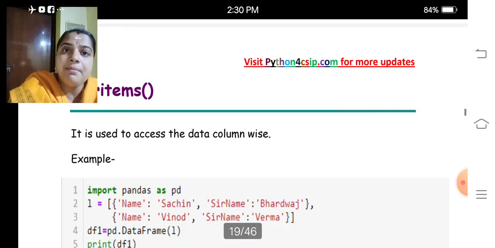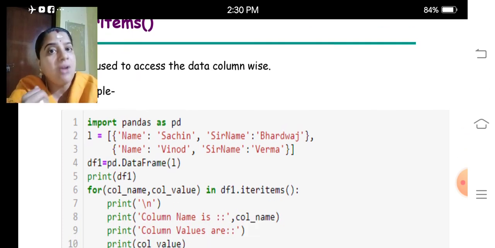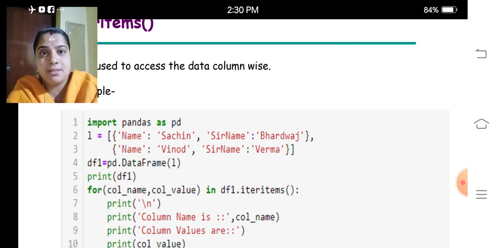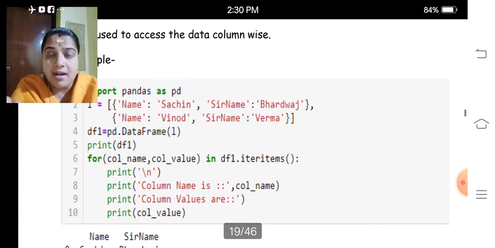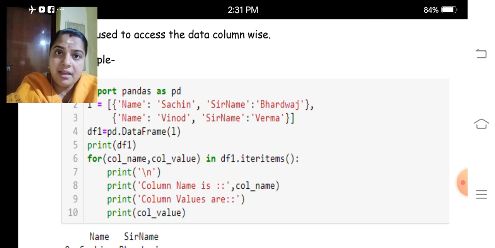So it is the same program, only there is one change. Instead of getting row name and row value, here we are getting column name and column value. That is the only change. And instead of iterrows, we are giving iteritems. So look at the program. Import pandas, then print df, which is very similar to the previous program. We are creating a list of dictionary values, the same values, and I try to print the df.